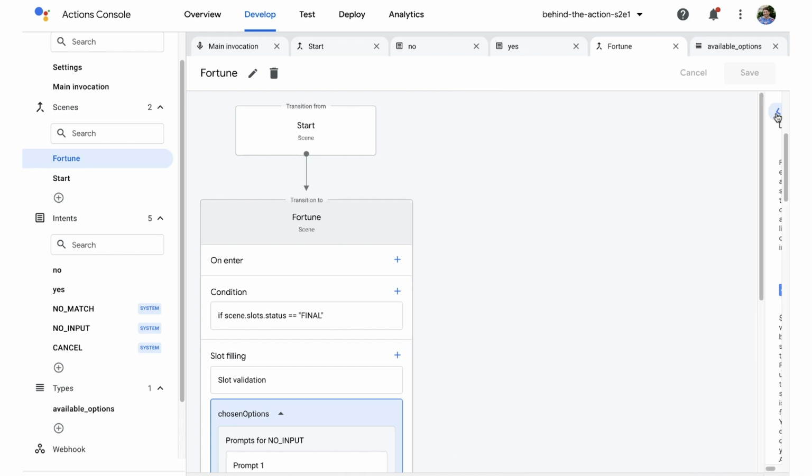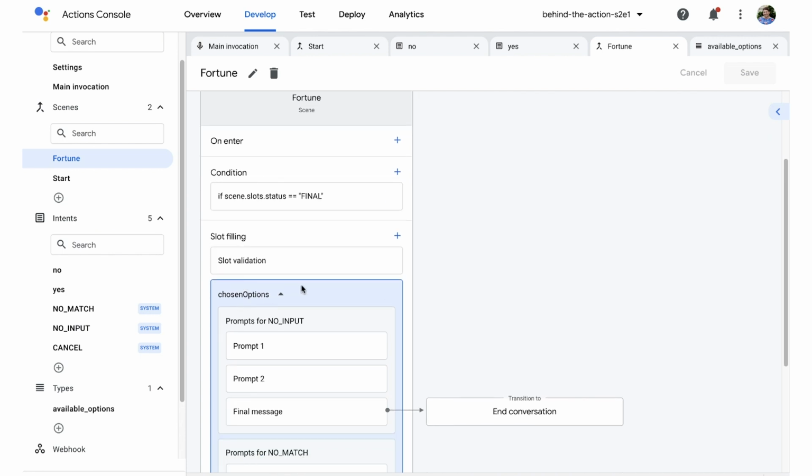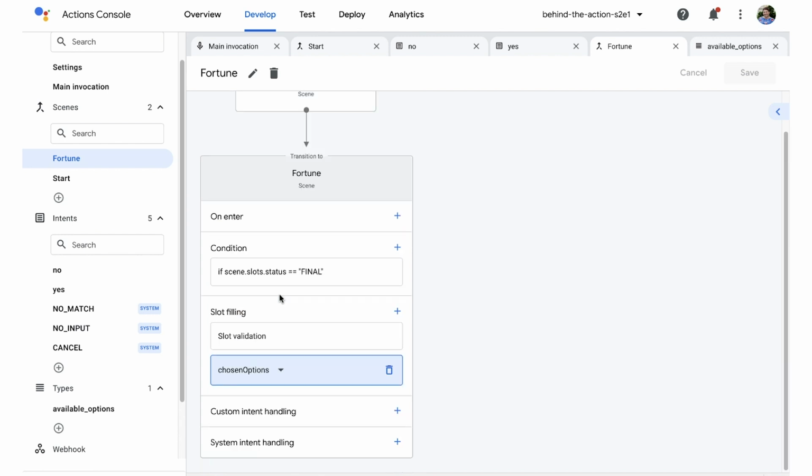So again, what's going to happen with the user is, the first time they come into fortune scene, let me minimize that, there's nothing on enter, so nothing happens. Then on conditions, it's going to evaluate this. It's going to go, are all the slots filled? It's not. And so it's not going to get activated. Then it's going to go down to the slot filling. Within this, because chosen options is not filled, it is going to add that prompt to the prompt queue for the user. And then after that, it's going to deliver it to the user.